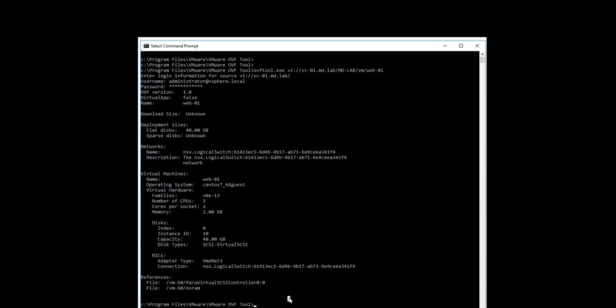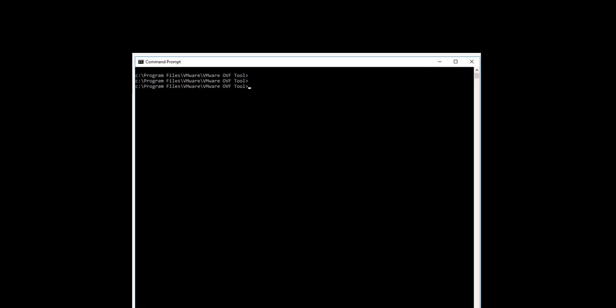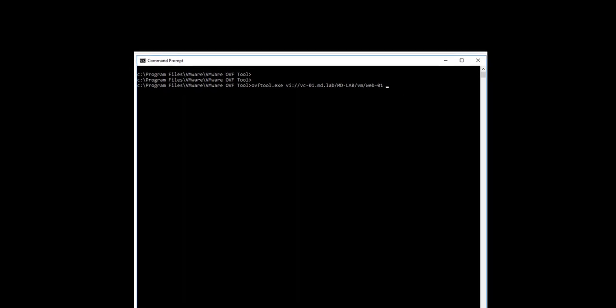To export the virtual machine as an OVA, we have to give the full path of the virtual machine. Here it is: the vCenter server, my data center, VM, and location. And we have to give the directory where we want to export the file. The OVA file is a single file, so we have to give the export directory and the file name. In my case, I'm giving web01.ova.